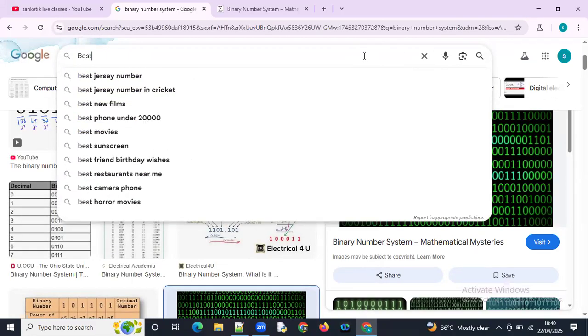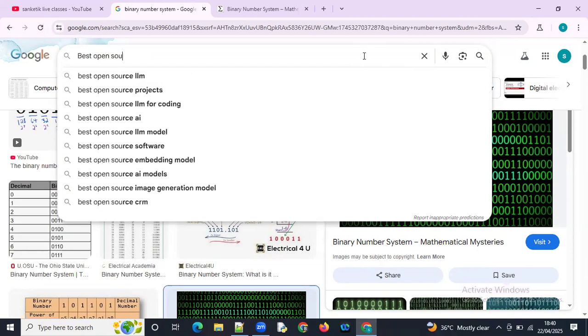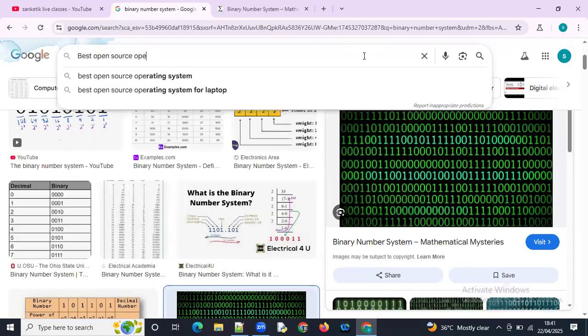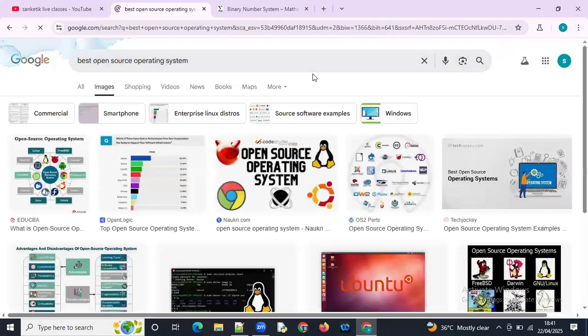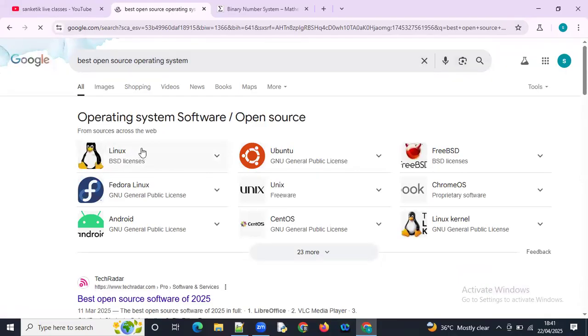You can search here for the best open source operating system. Here Linux is the best open source operating system, and these are the clones of that operating system: CentOS, Fedora Linux, Linux kernel, or anything. These are some clones or flavors. A clone is nothing but a flavor, so these are flavors of this operating system.